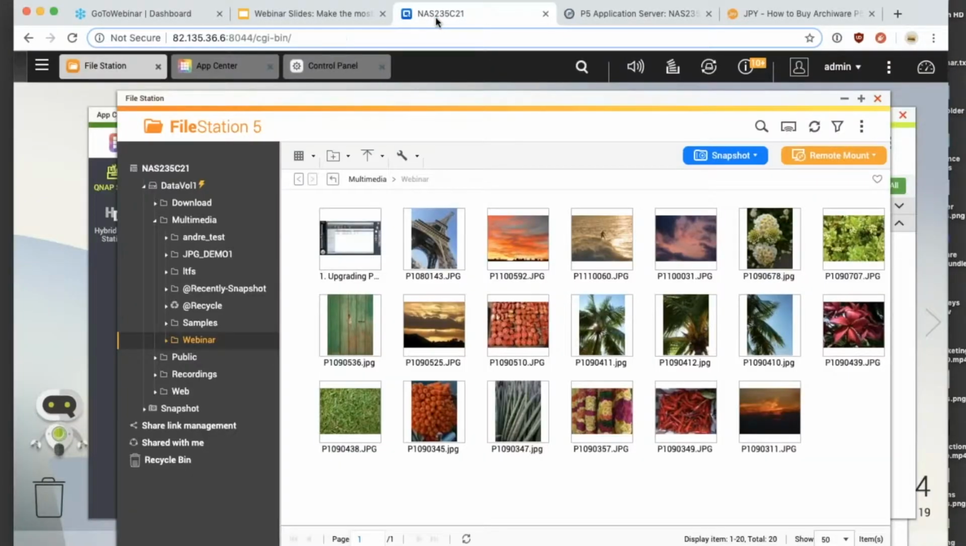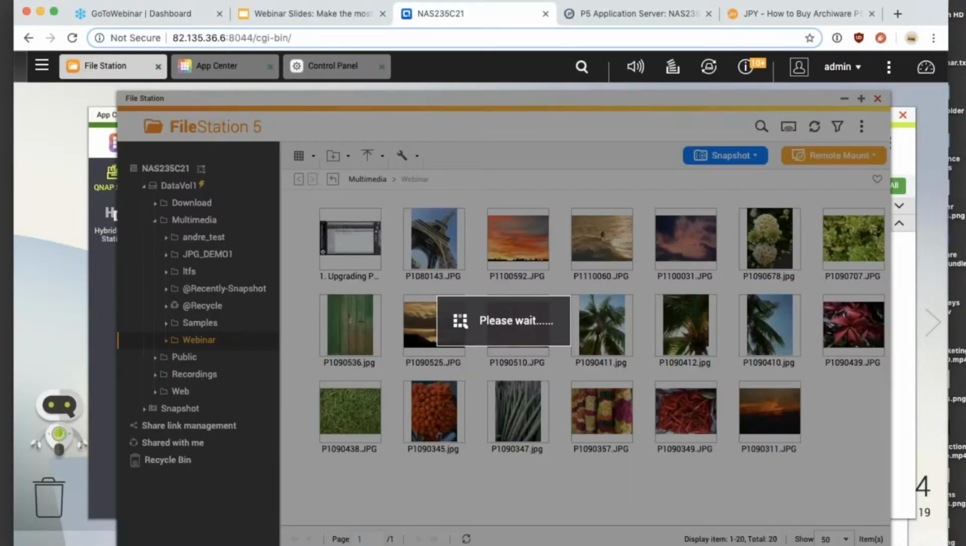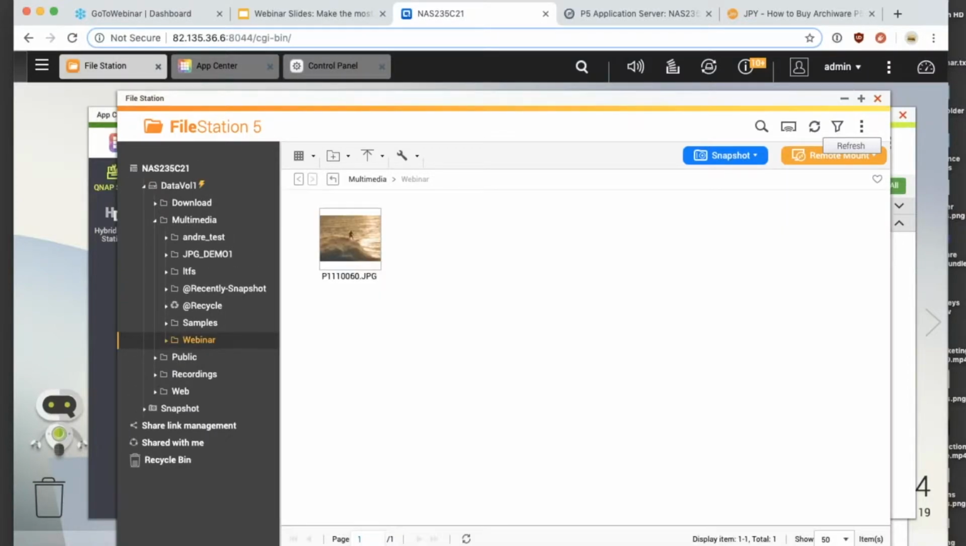So if we go back to the QNAP and I do a little refresh on this folder, remember I archived all but one of those files. There's the one that we didn't archive, and I now have a load of space freed up on the QNAP so that it's not filling up anymore.